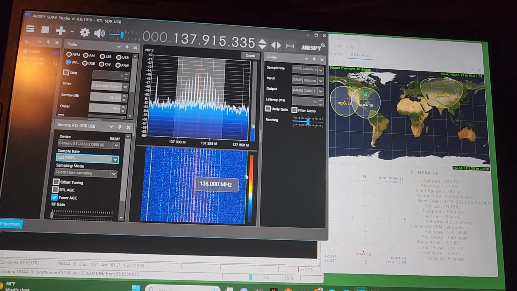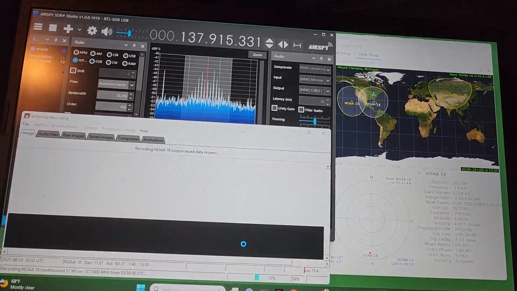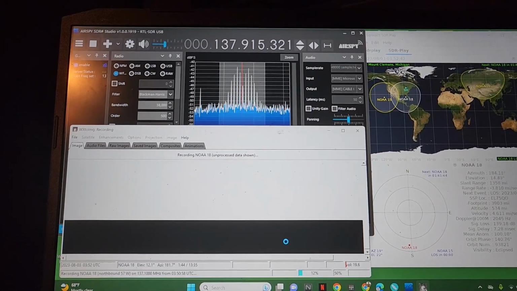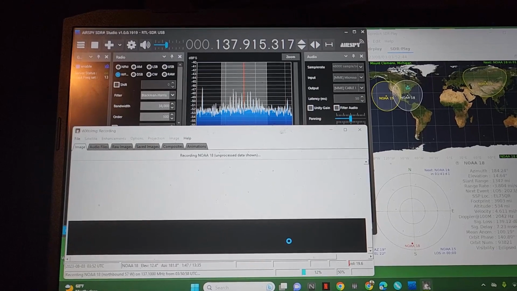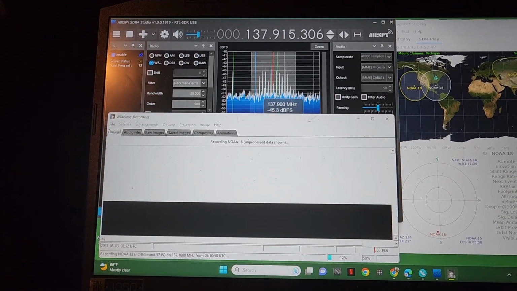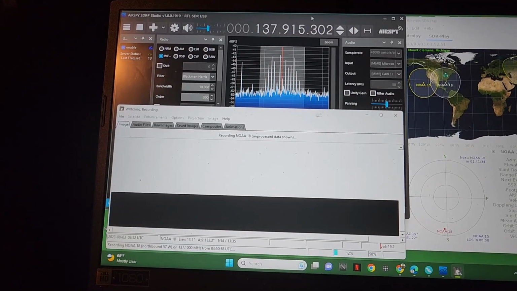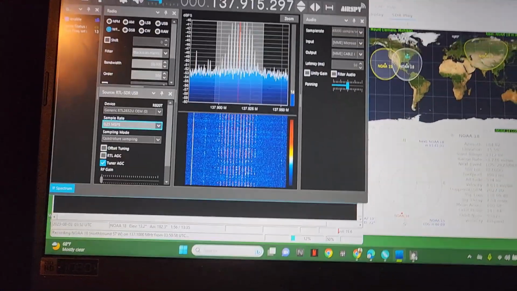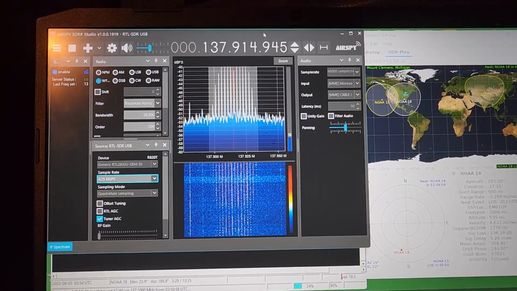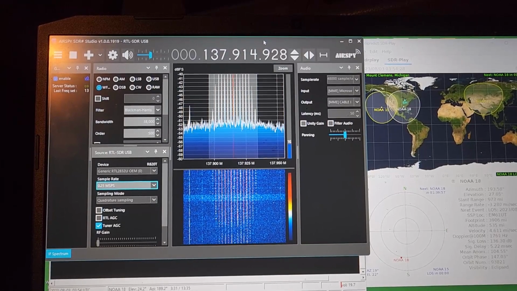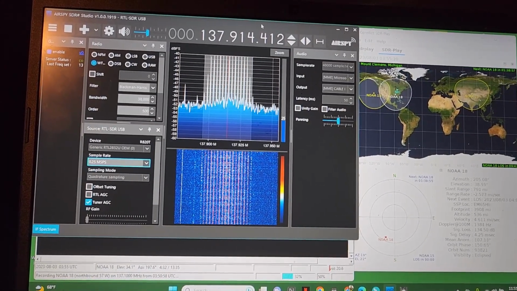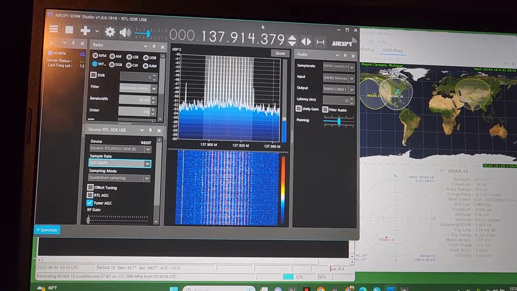Let me go to the mouse here. You can see it's recording it. It doesn't look like anything because it's got to process it. It's showing unprocessed data. But it is recording now, so it's recording the pass. And I think I'm actually going to get some good images out of this. You can see what it's actually doing on the waterfall. You're going to want yours to look like this. So, see, it's getting overhead right now. It's not even quite overhead right now, and you can see that signal's really picking up.